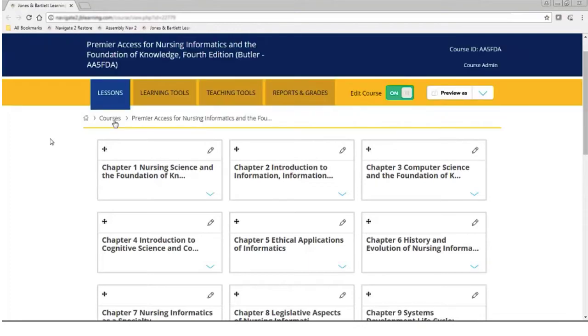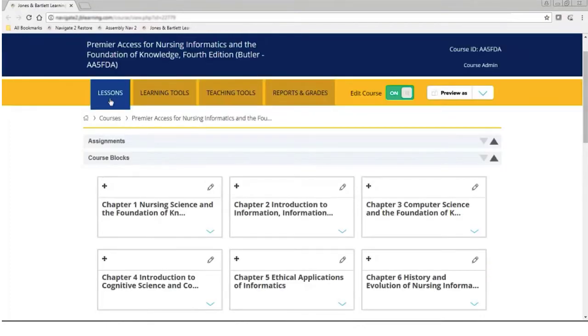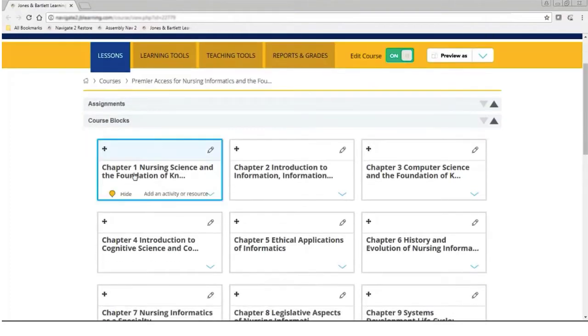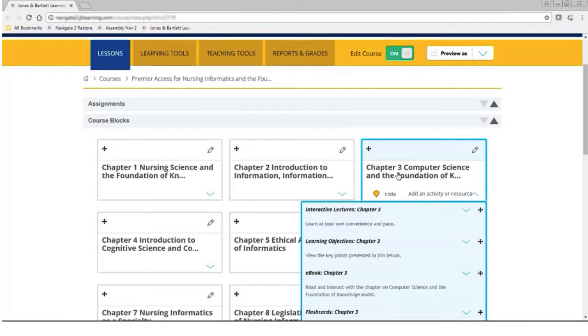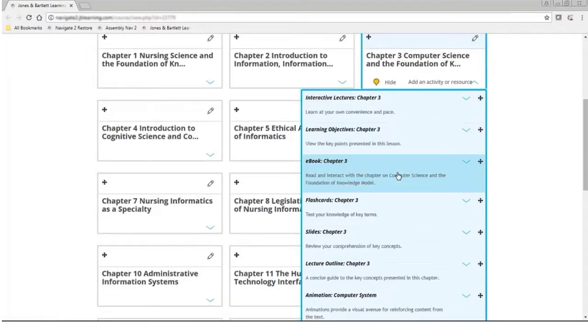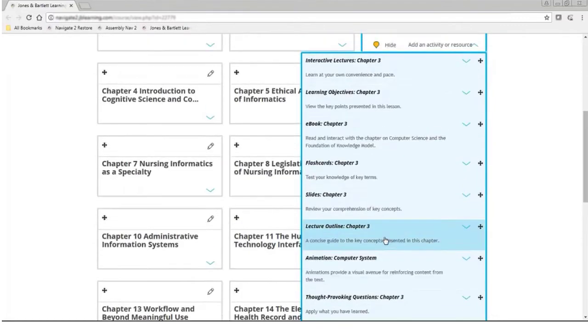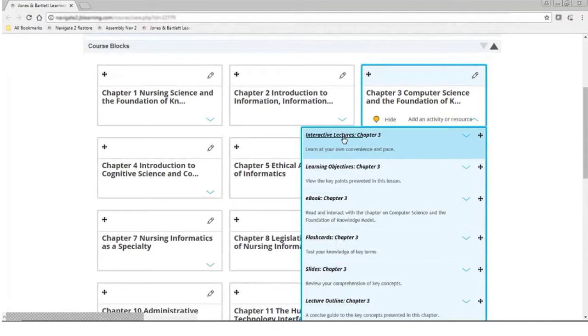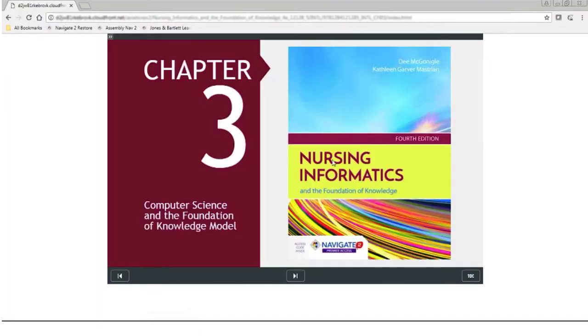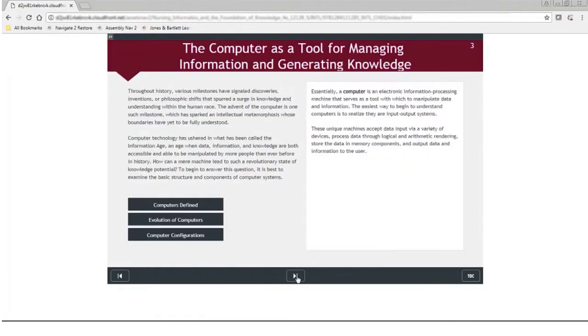Now, this is the main page of the course, so when you first log in, you get to the Lessons tab. As you can see, by default, we have it broken out by chapters. These are very flexible. You can rename them, you can rearrange these, and you can really customize these however you want. When you select a chapter, it is going to display all the content that we added to it. So all of this comes right out of the box for you. It's a turnkey solution. Students will have access to interactive lectures in nursing informatics, and these are a great way for students to go through the content of the book.